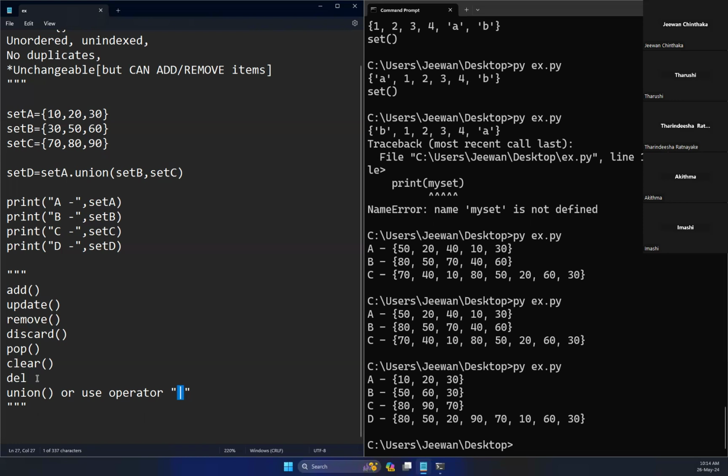Yes, what's the difference? The union method will create and return a new set. But the update method will update the existing set. That means the update method will update the existing set, but it will not return any new set. The union method will return a new set.